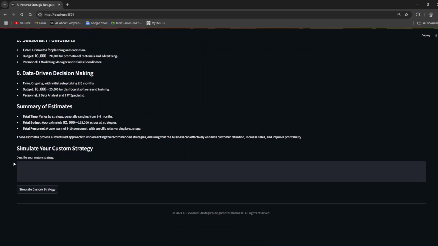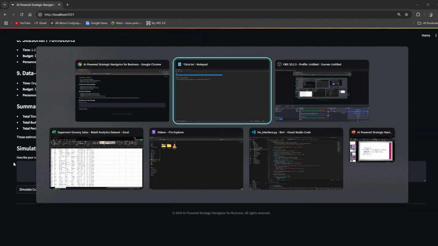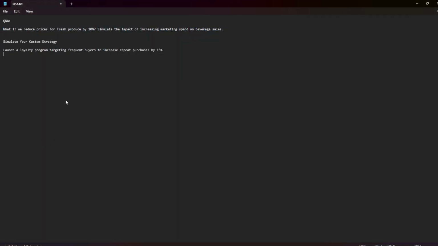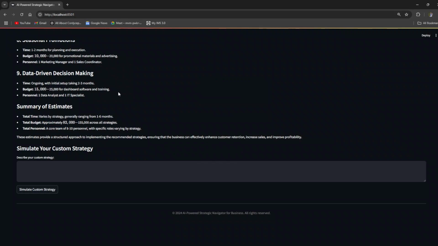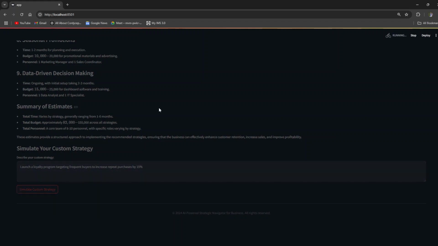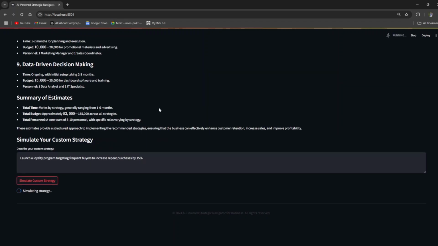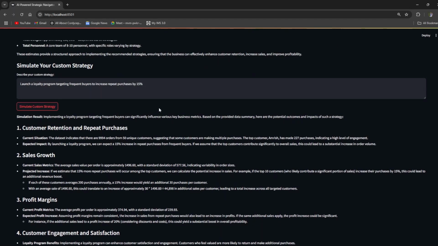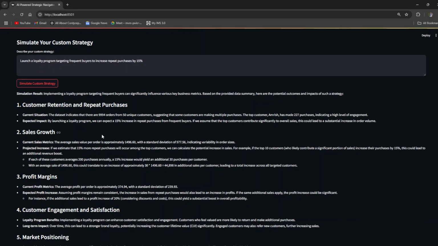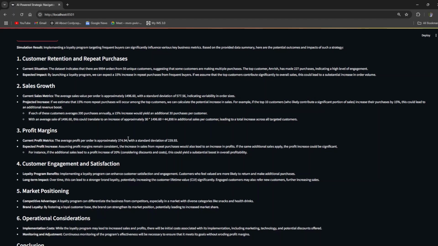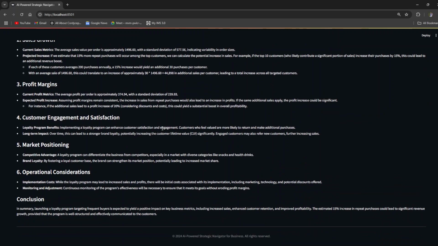So additionally, we can also simulate our own custom strategies. Now let's enter a custom strategy in the text area, such as launching a loyalty program, targeting frequent buyers to increase repeat purchases by 15%. After clicking simulate custom strategy, the AI provides a detailed analysis of the expected impact on key business metrics. We can see customer retention and repeat purchases, sales growth, margins, market profit margins, operational considerations, and so on.